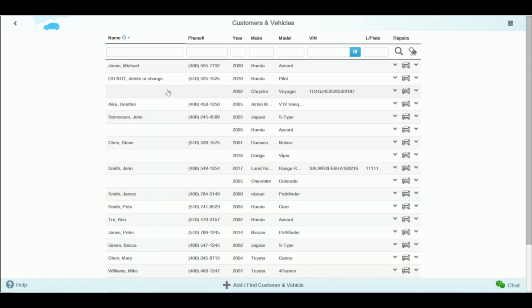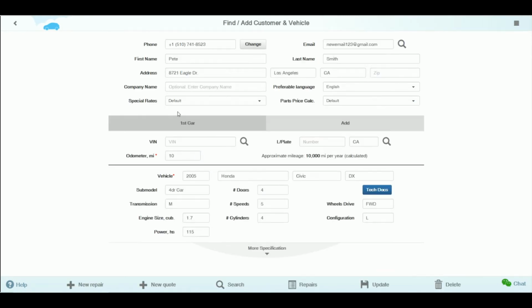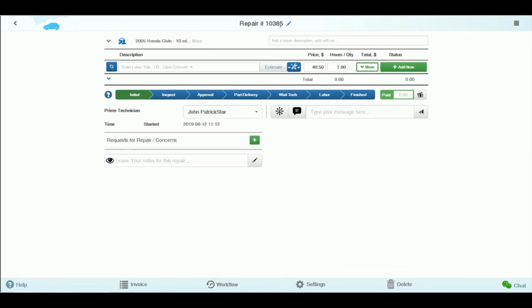So for example, let's say Pete Smith calls you and he says that he needs work done on his car. You go to him, or create a new customer. Again, once you do that, you click new repair to create a new repair order. So there it is, repair order number, whatever. Here, let's say he needs a new water pump. Put that in, water pump.